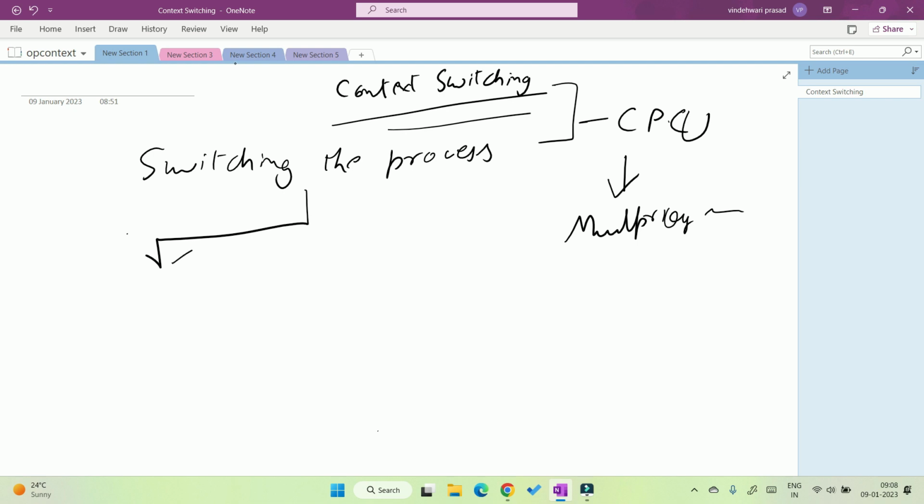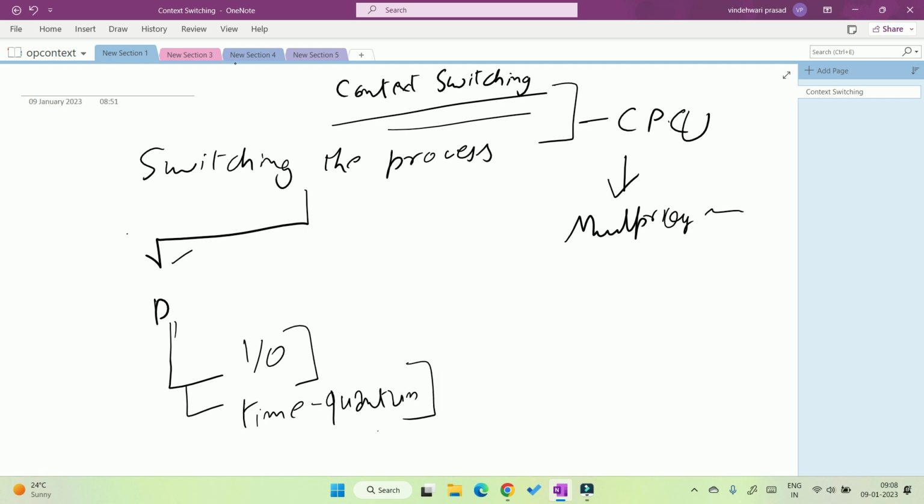Okay, so what does it basically do? Let's suppose the CPU runs one process P1. Now due to IO or time quantum, meaning the time allotted to this process gets over, what will happen? At that time the CPU needs to change this process with another process named P2. So switching from one process to another process is known as context switching.